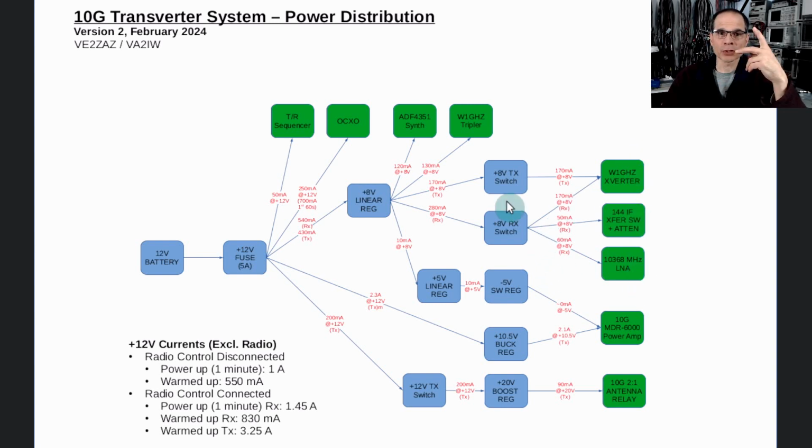Now if we switch to the transmit, we still provide plus 8 volts, now through a transmit switch, same as the receive switch, but they will alternate in on-off, of course. And that plus 8 transmit will be sent to the transmit portion of the transverter board. And then for transmitting, there's another big part, and it is the amplifier, the power amplifier itself.